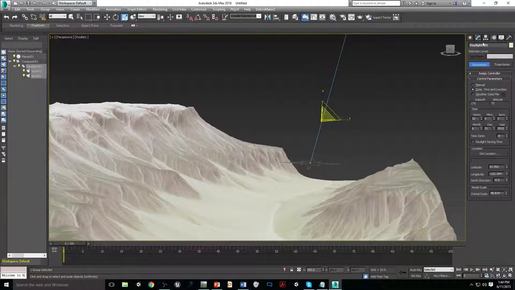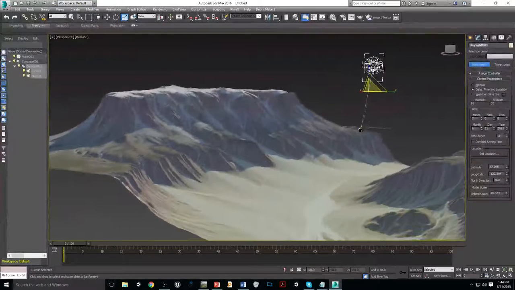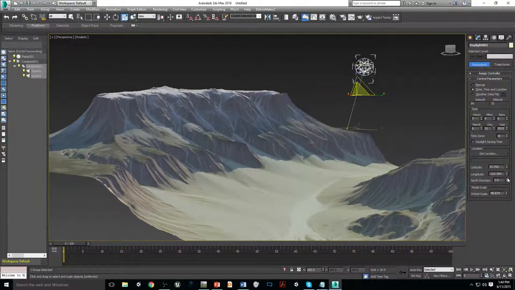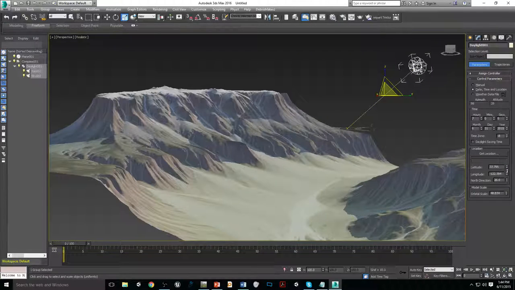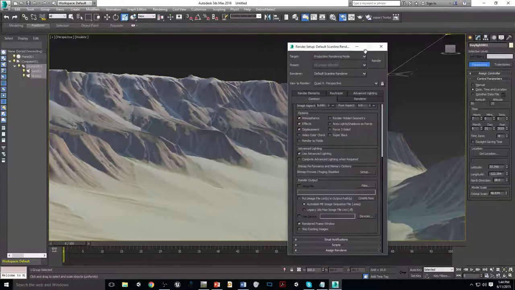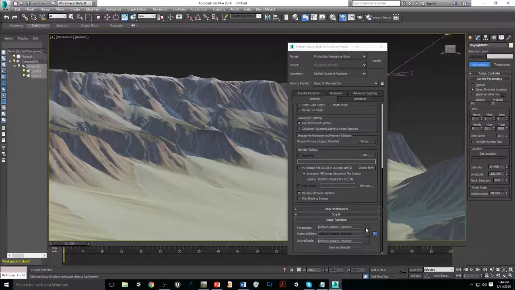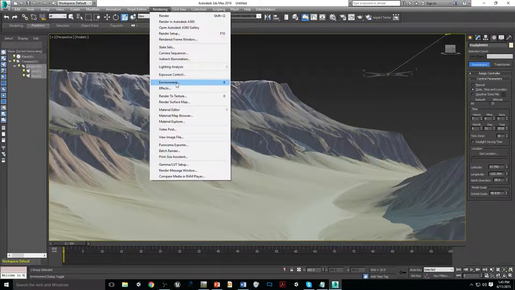And I will go into this modifier. Basically, I can change the time of day. So if I wanted it to be kind of early in the morning, that's kind of cool. I can use the north direction to kind of rotate it around and get a nice effect on my terrains. And then let's say I go in here and make mental ray my renderer. This is not stuff that I'm trying to show you at the moment. I'm just trying to make it look good.